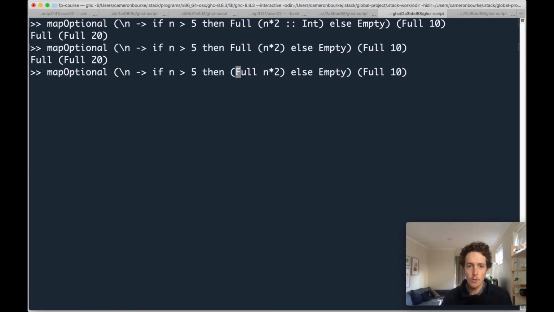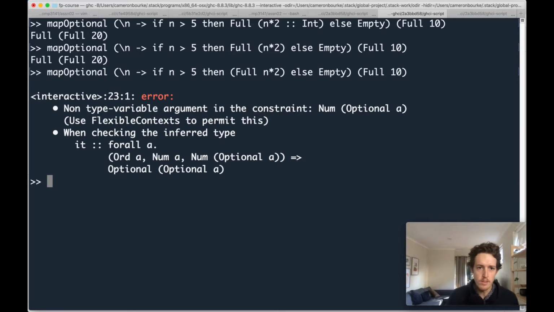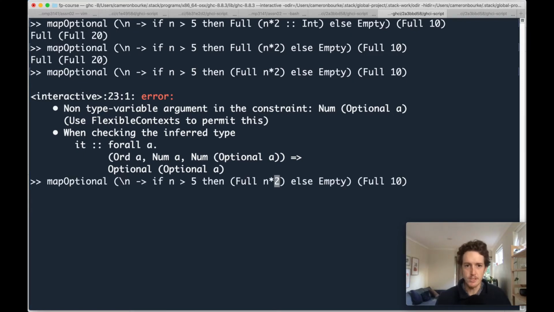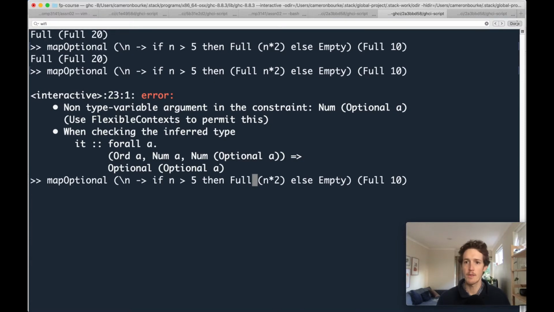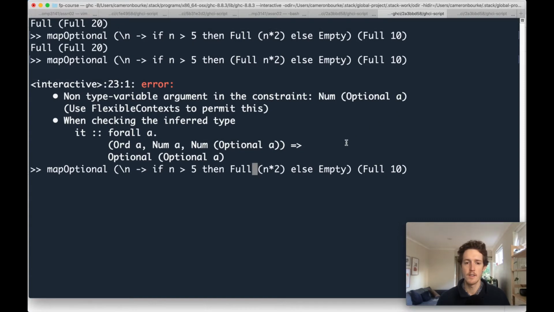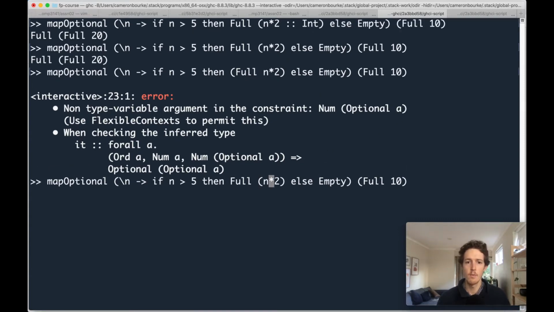So where were we? We were kind of here, and we're getting this weird non-type variable argument in constraint. Basically, all we had to do is make it a bit more explicit. Haskell got a little bit confused here because it said, well, I'm not sure exactly what you want to do here. You're going n times 2, passing it to 4. So we have to make it very clear that we want to times n by 2, then pass that to 4.